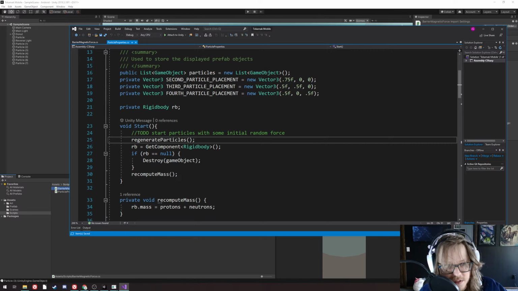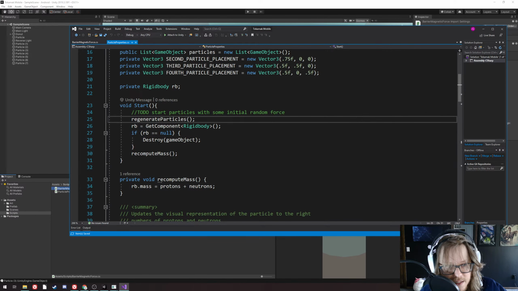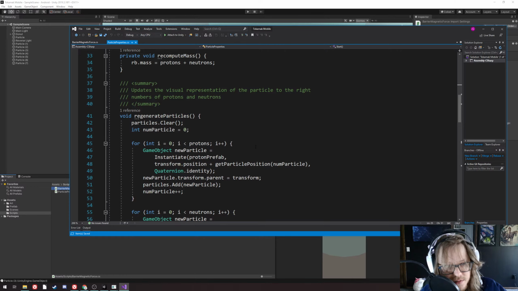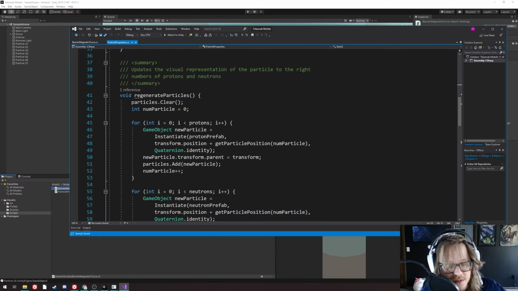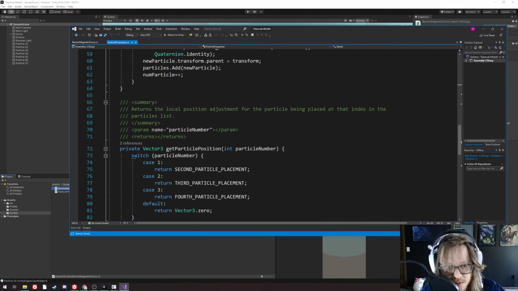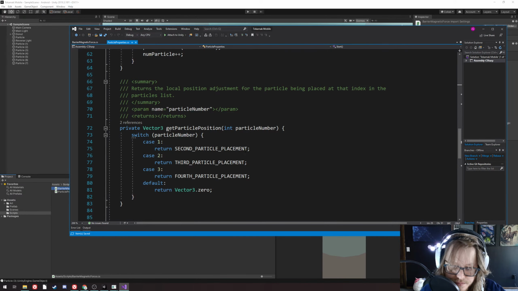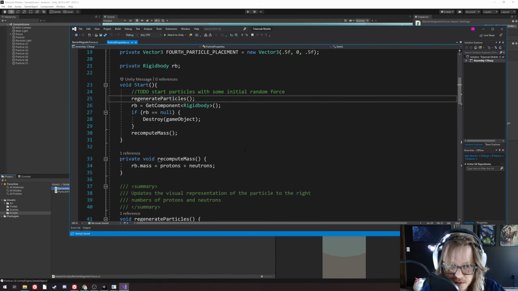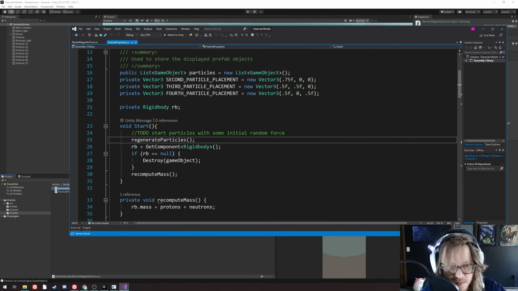Alright, so for the particles, I wanted to start them off with some initial force. So I got their rigid body, I recomputed their mass from their protons and neutrons, set the rigid body accordingly. Then I regenerated some particles. I regret doing this as array lists now because I realized that I'm going to have to move things from one array list to another. It's going to be quite annoying. We'll see if I can pull it off.